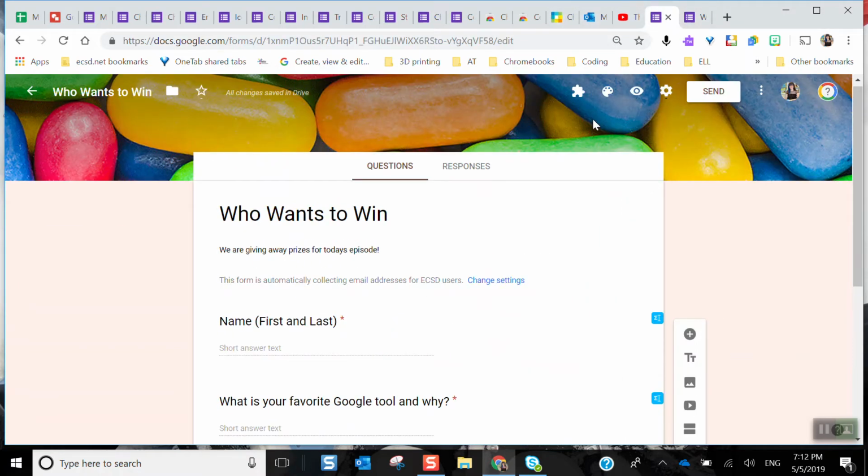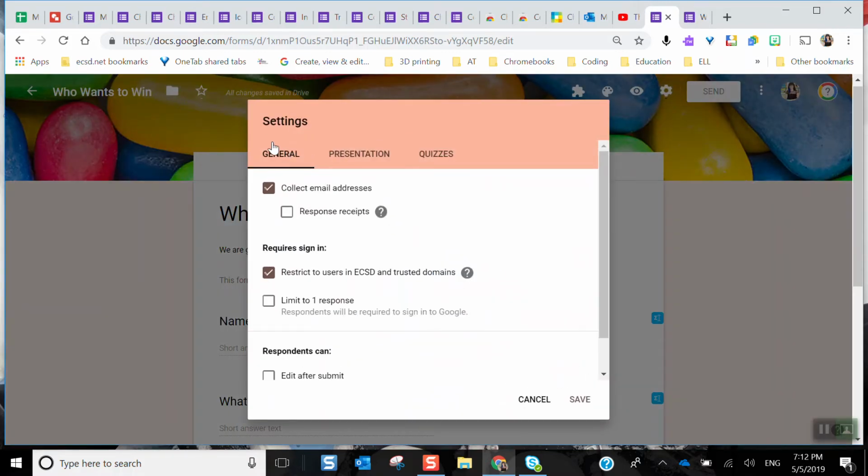Now, another thing that I really like to point out is your gear function, which is your settings. In your form, you can see that collecting email addresses has been turned on for me because I've asked for that to happen. When you're within a school domain, often what can happen is it can restrict users as a default. So because I'm from Edmonton Catholic Schools, the default is to automatically restrict it to Edmonton Catholic School teachers only. I know I have people from around the world working with us right now, so I'm going to uncheck that.